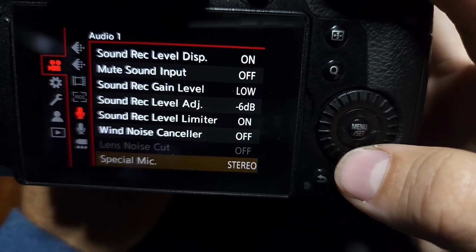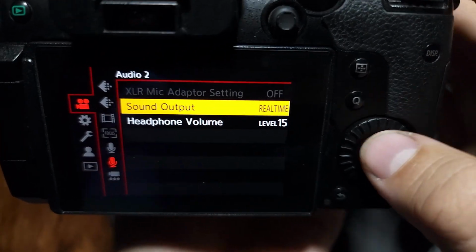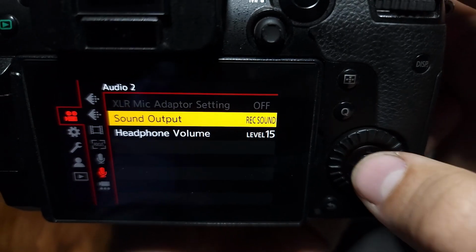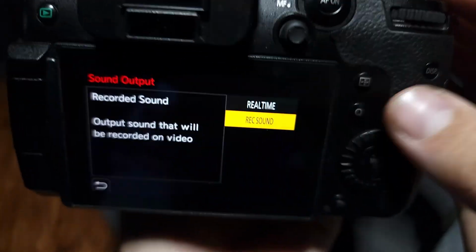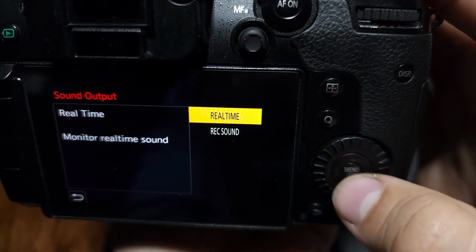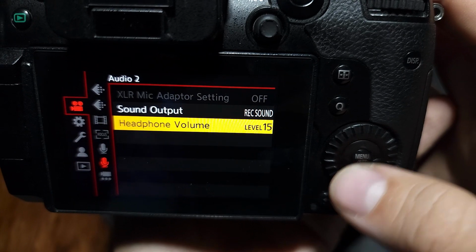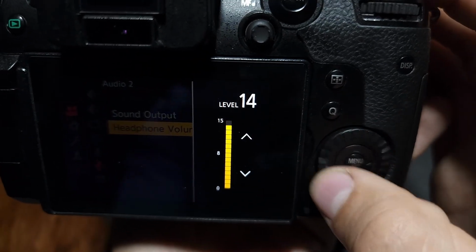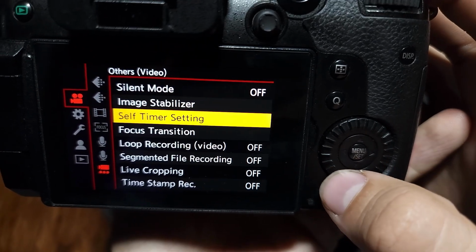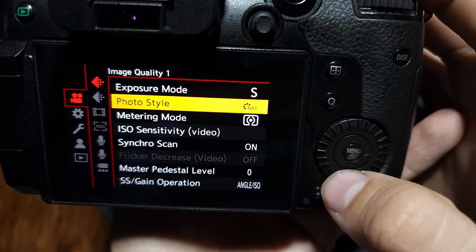You can see my settings there. We've got the sound output. I do not know why it's in real time. It should actually be in record sound if you ask me. Record sound would have a little bit of a delay when you're using headphones to monitor your sound, but it's the actual recorded sound and not the real-time sound. So I probably should change that to record sound. Headphone volume, that's for when you're actually listening in headphones, so monitoring your sound. Let's continue on. You can see these are my settings, and again, I've not really adjusted them a whole lot.